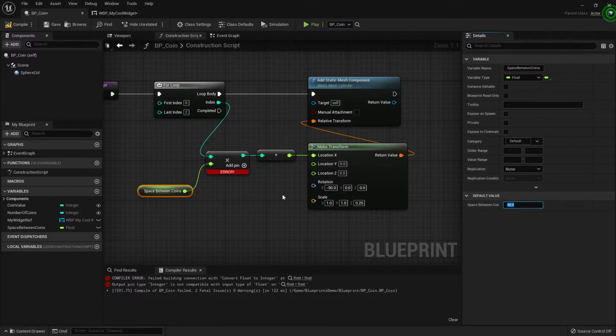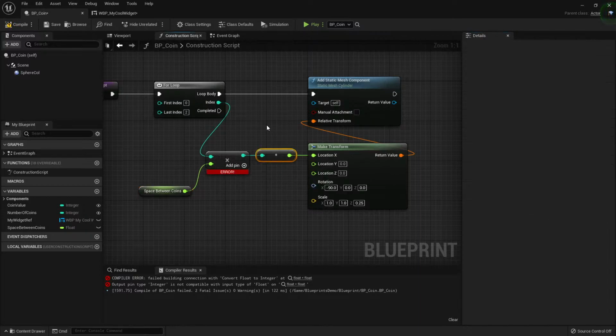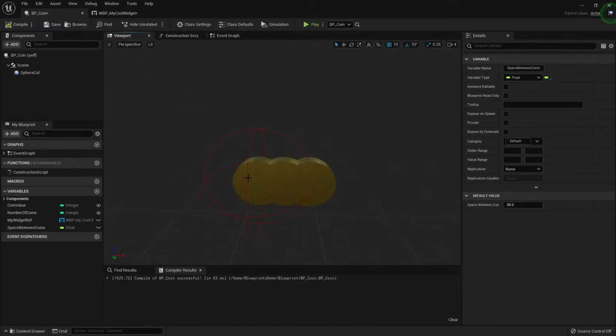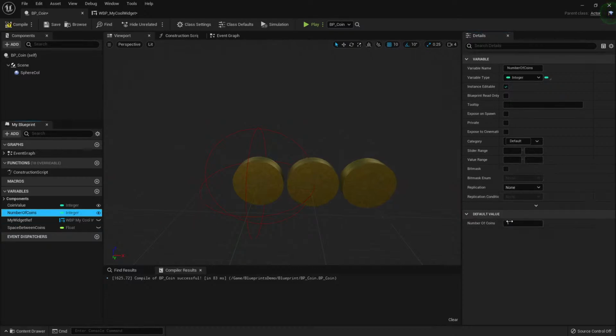50. It's giving me an error because this is converting something here, and I do not need to convert it, because if I multiply an integer with a float, it will give me automatically a float. There it is. So this space, now that I have hooked it up to the construction script, I can modify it here and it will change.